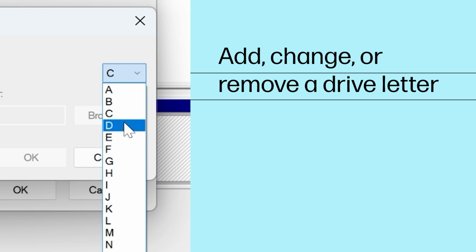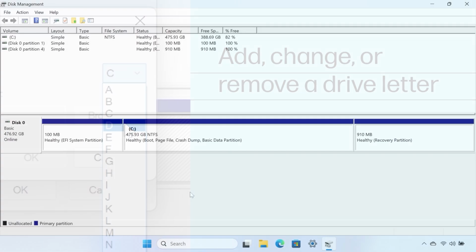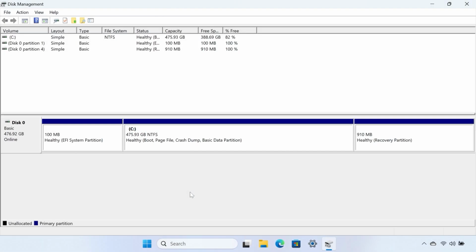Add, change, or remove a drive letter. If you have a drive that has not been assigned a letter yet, or if you prefer a letter other than the one assigned by Windows, you can add, change, or remove a drive letter in Disk Management.